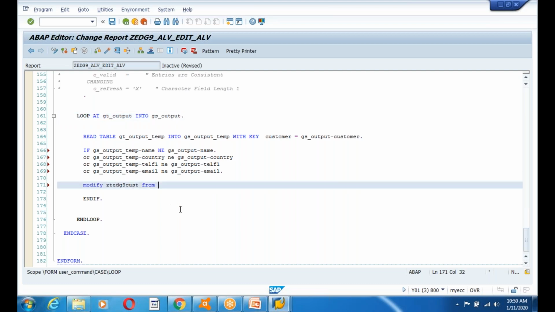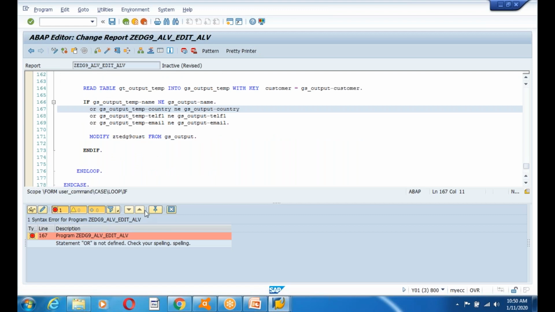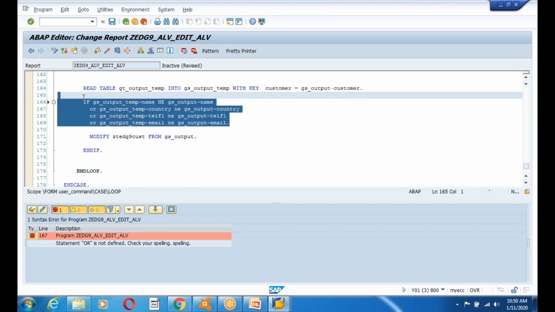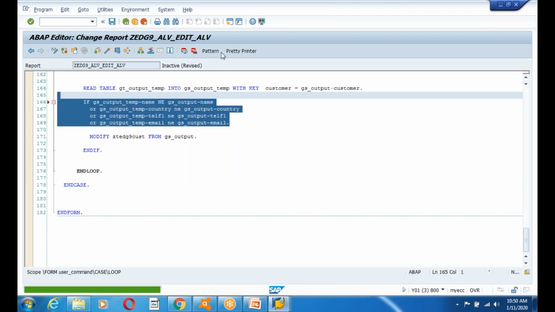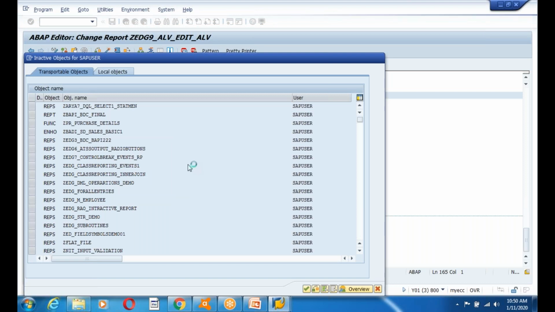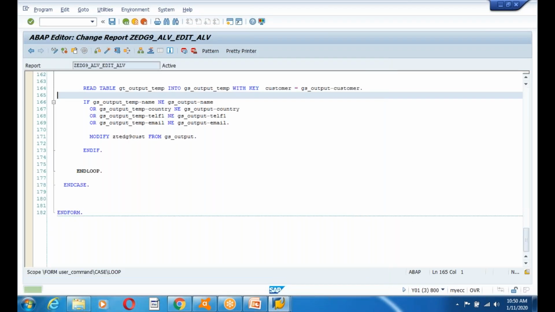So from this GS underscore, direct database table modification. This is database table modification. Its total is one statement. Okay, do the syntax. So this is the case where we are checking multiple conditions with OR. Okay, so what is OR?